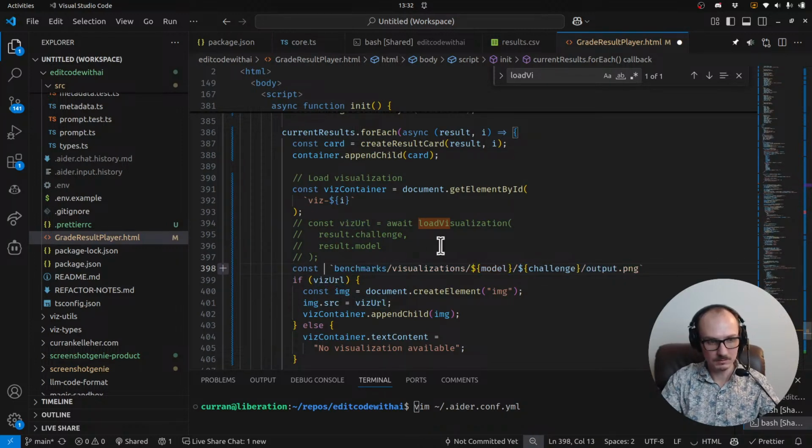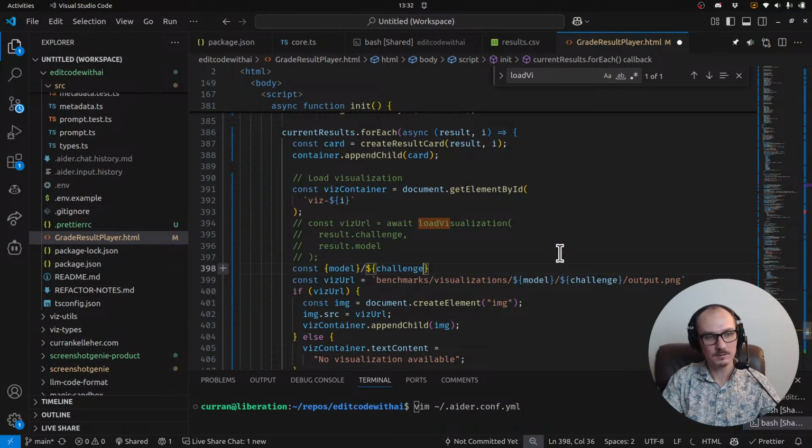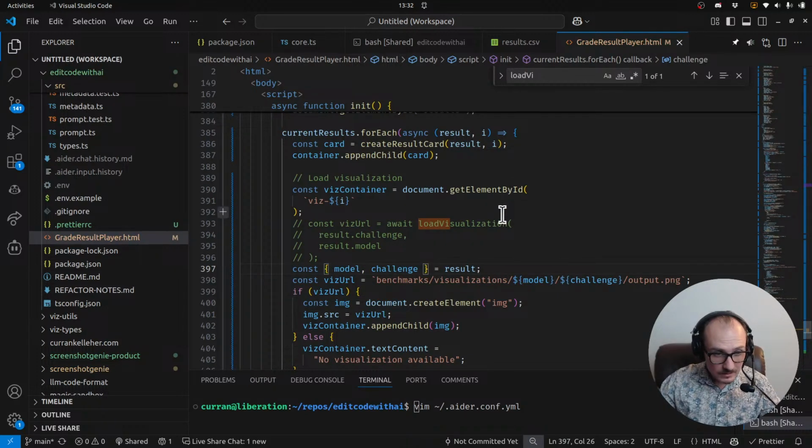Yeah, that's all we need. Yeah, VizURL is this. Love it. And we just need to use result dot, or rather, destructure it. Oh, fancy. So we can just use the simple version. Fancy, fancy. Cool. All right, that might work. Let's see. Feels very promising.